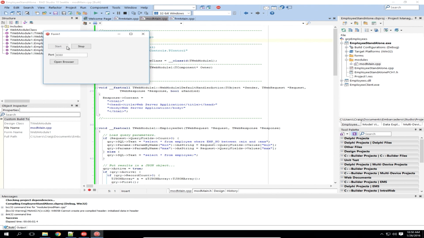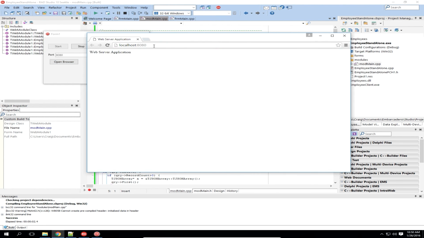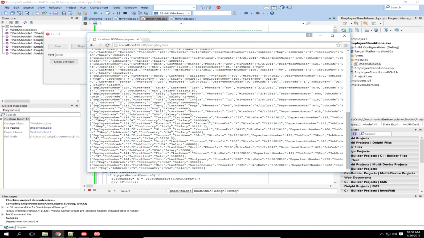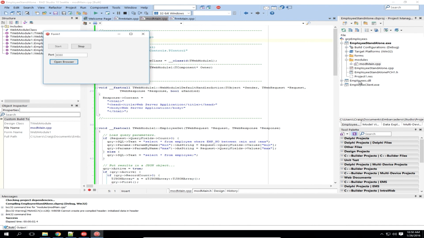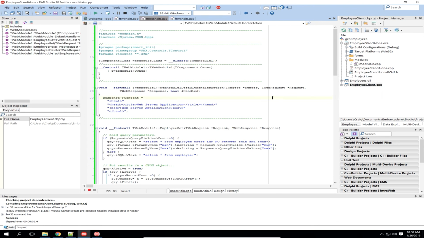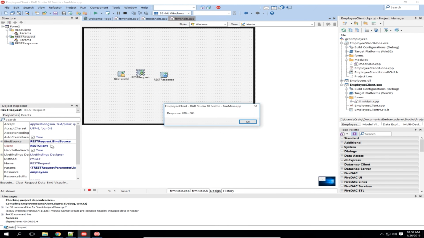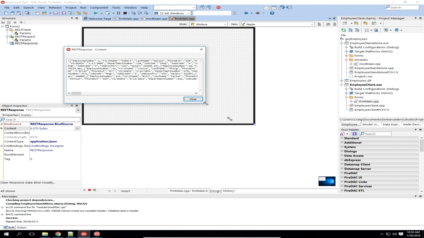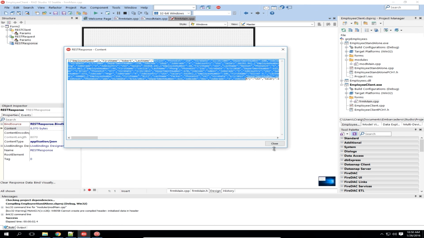Good. So if I click on start, my service is now running. If I open that in my browser, I can browse to our employees endpoint, and this is the JSON data being returned in a JSON array. So let's go and modify our clients to work with that. Execute the REST request, 200 OK, and then the REST response actually has a little over 8,000 bytes of data, and that's our JSON data.